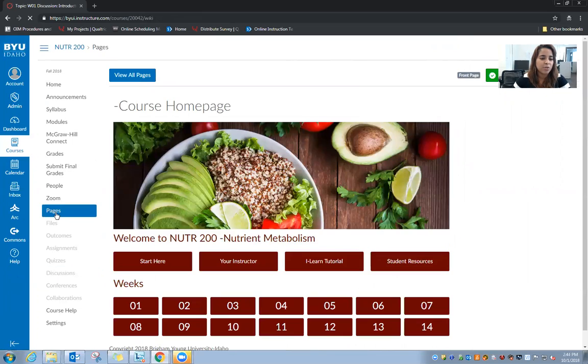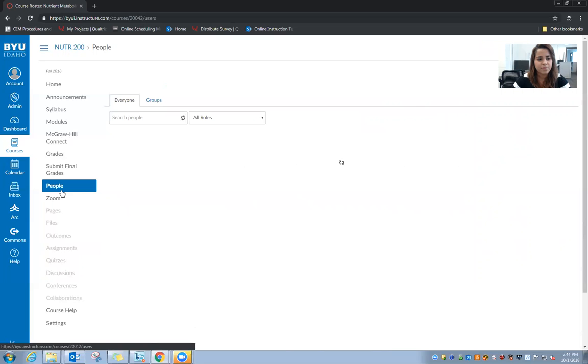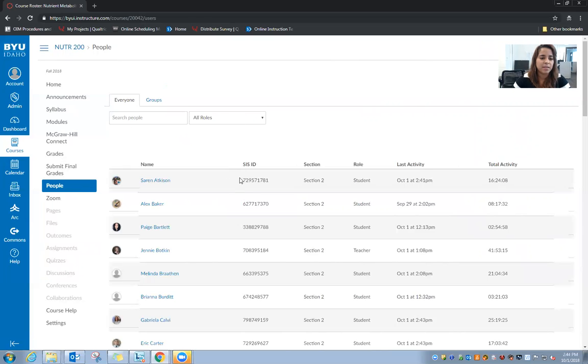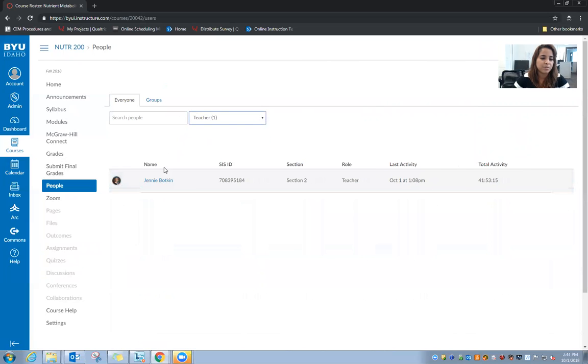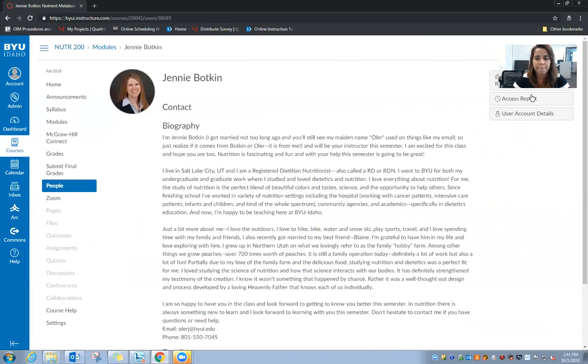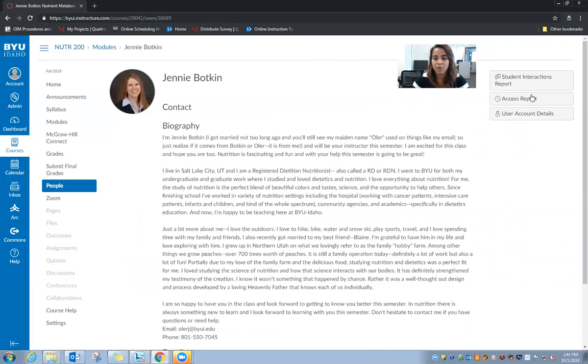This is really easy. You go to, not pages, I'm sorry, you go to people, and depending on your teacher's last name, you'll probably see them up here. However, you can just go here and go teacher. It will give you their info. Just click on their name, and then you can go here and access report.